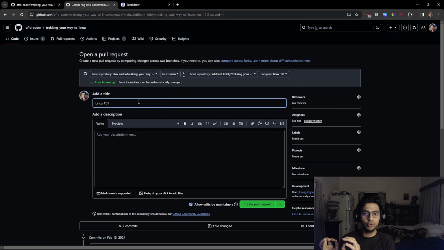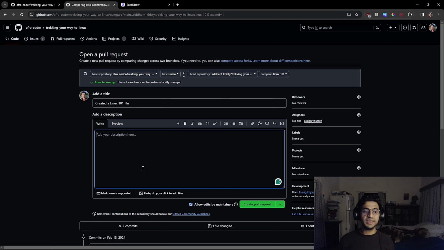So in order to do that, the best practice is to create a pull request. Now we'll talk a little bit more about what exactly a pull request is in a little while, but first let's go ahead and create this pull request. The first two things I have to do before creating a pull request is give it a title and a description. So the title is "created a Linux 101 file." That is the title of what changes I have done.